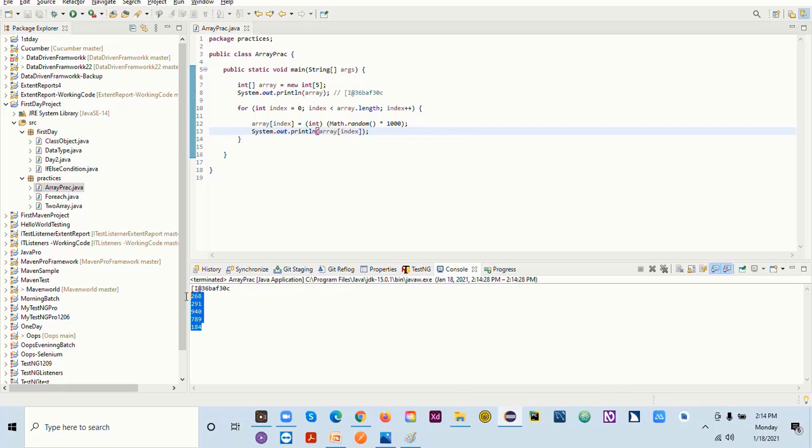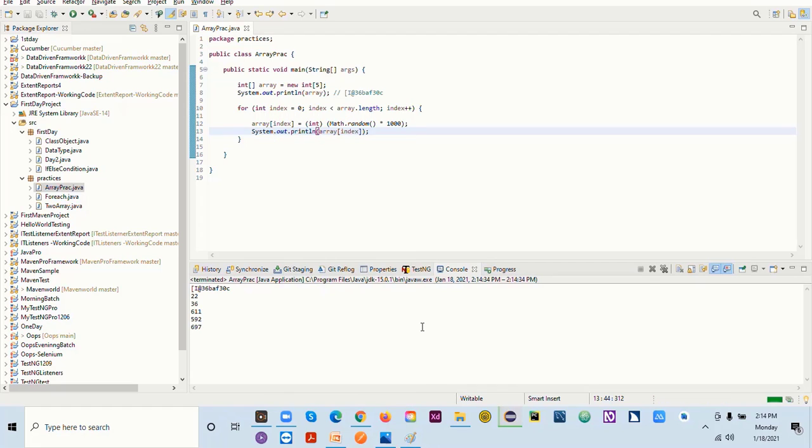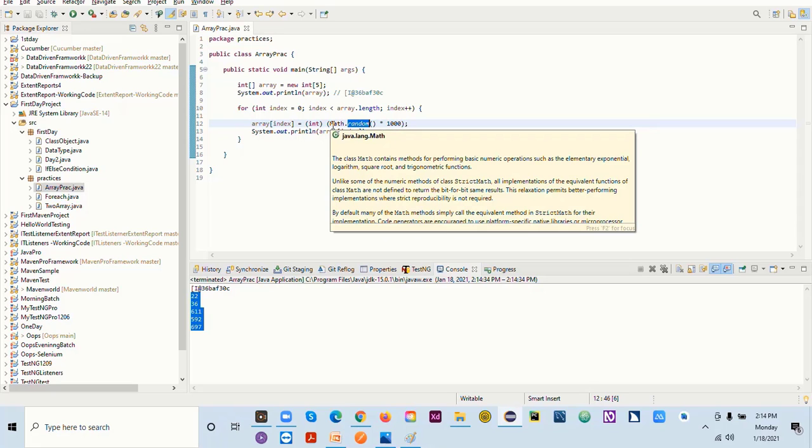See, this is what it's running. Now let's run it again. This time we have a different value. So every time we'll get a random number using the random method, and this method we have inside the Math class. All right, so this is how it works.